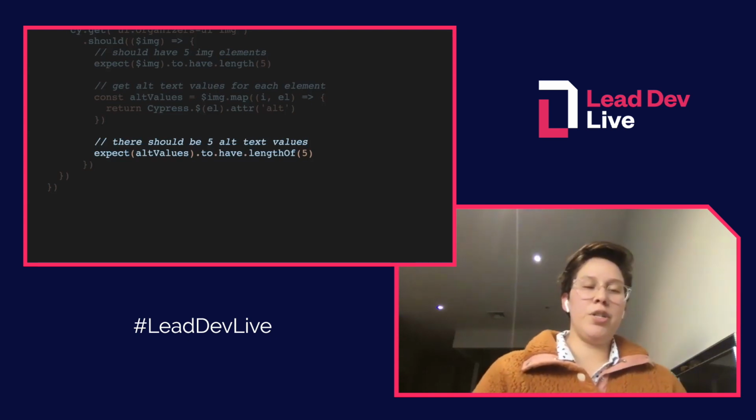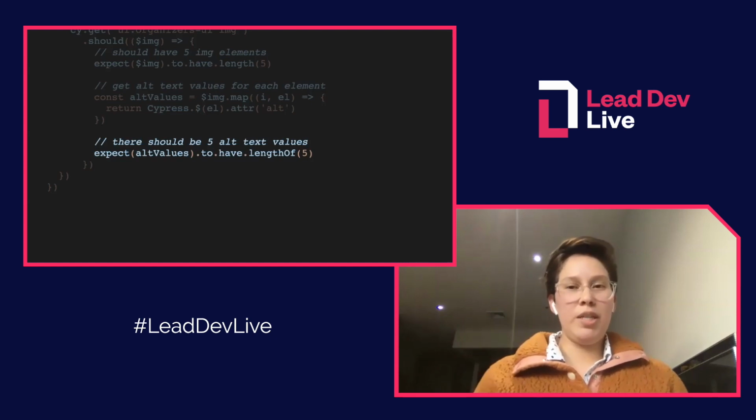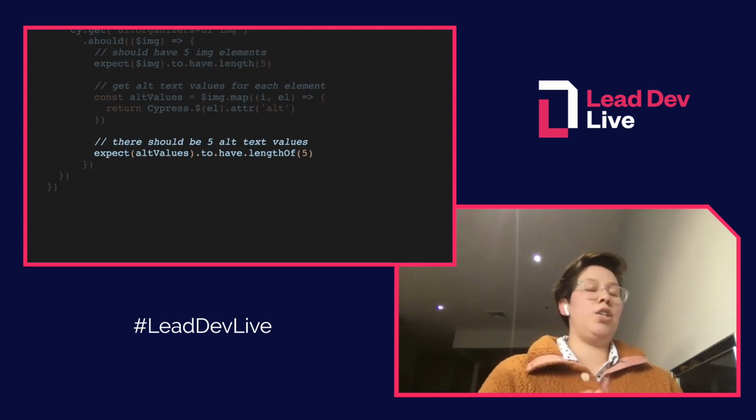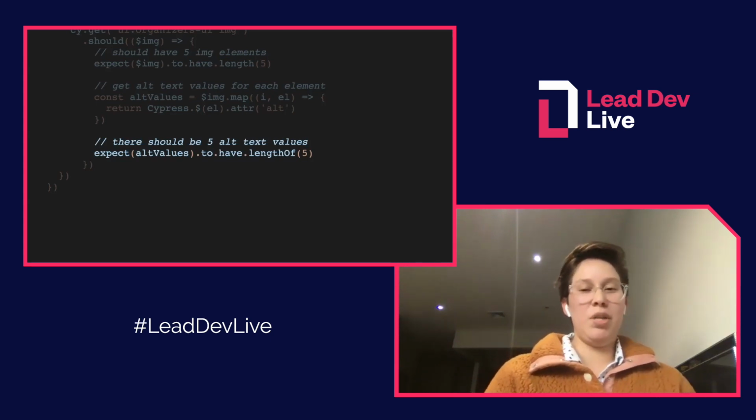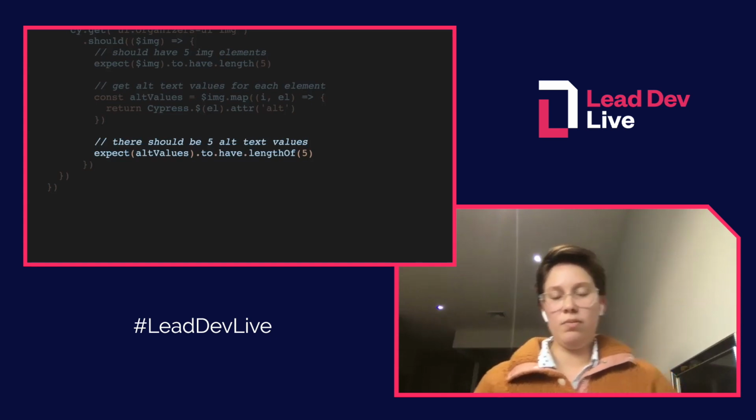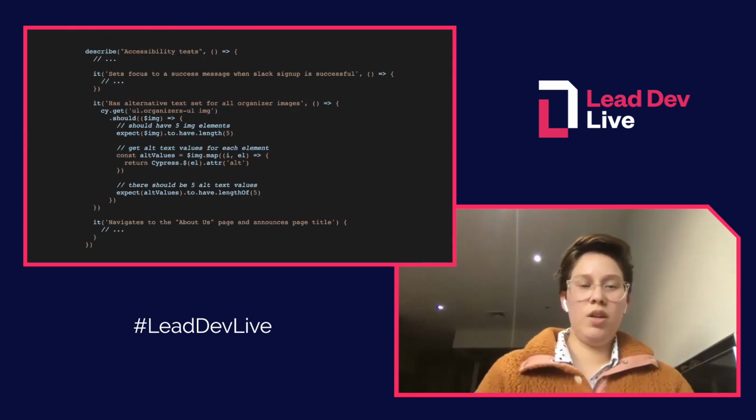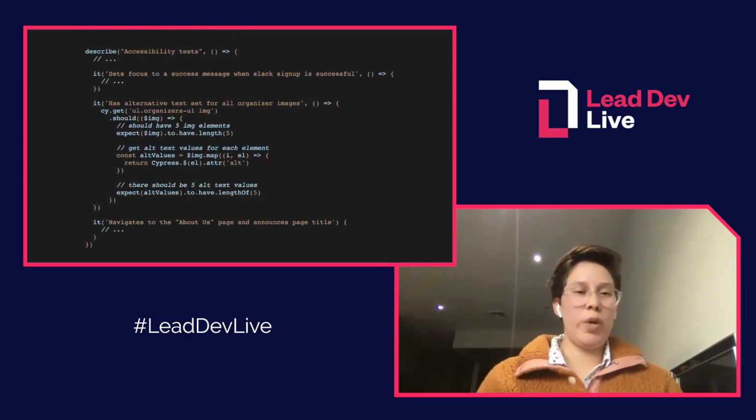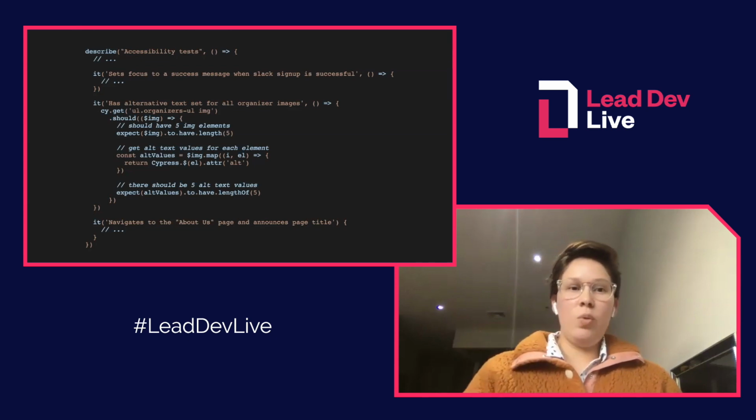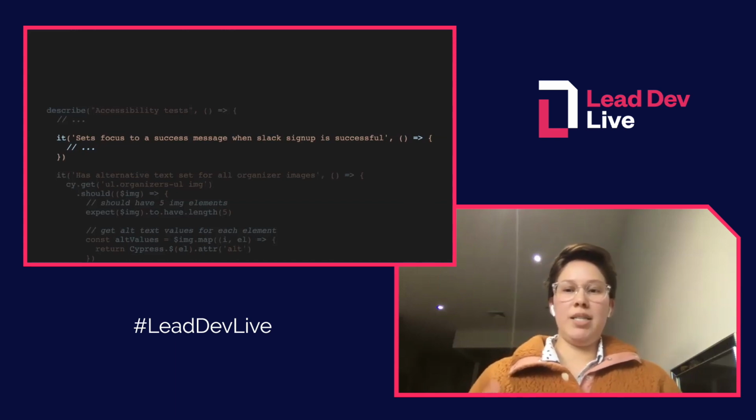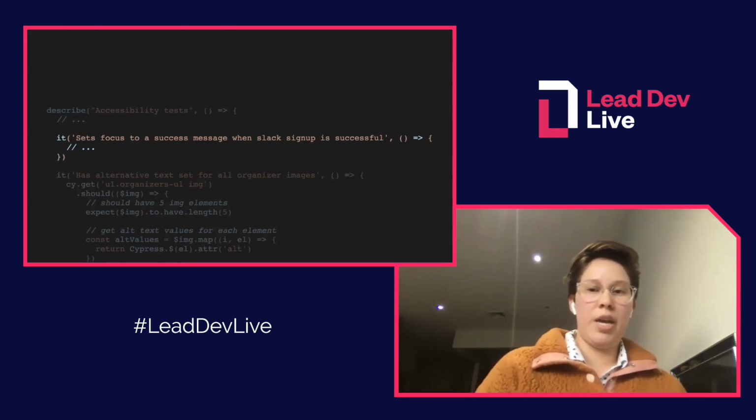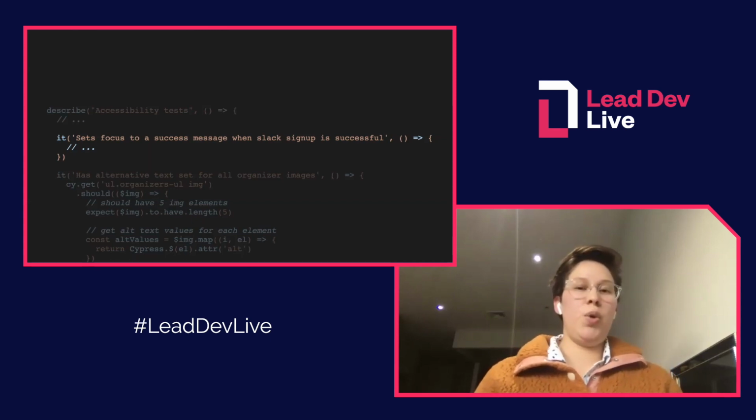So for a screen reader user, that would mean I have 5 image elements and I need to know what all 5 of these image elements are. And I can do that programmatically by checking what the alternative text values are. So when we're writing out a full suite of accessibility end-to-end tests, we can ask ourselves things like, what should happen when I successfully submit my Slack signup form? What are the ARIA attributes and where does that focus go in relation to how a user would interact with this on a browser in the web page?